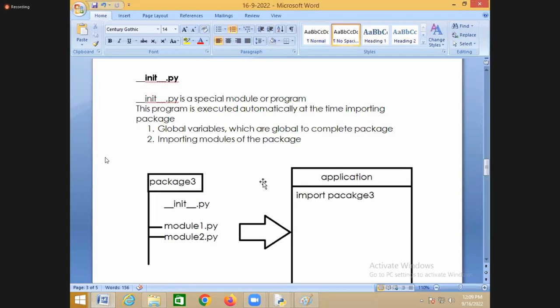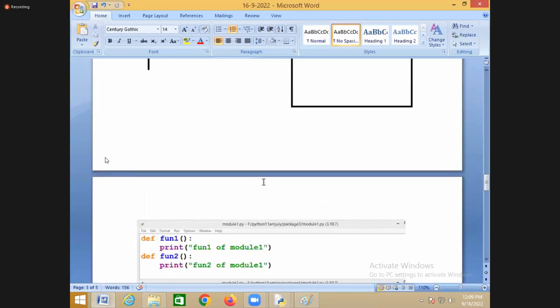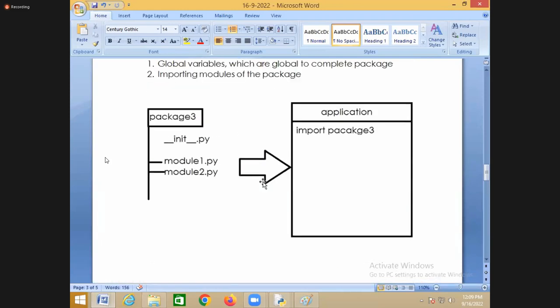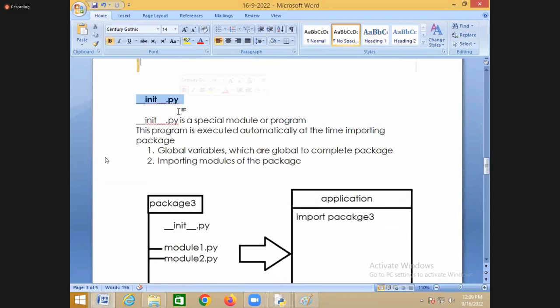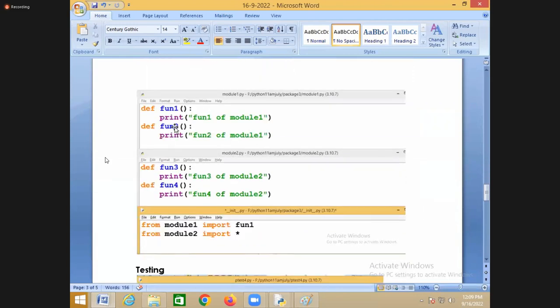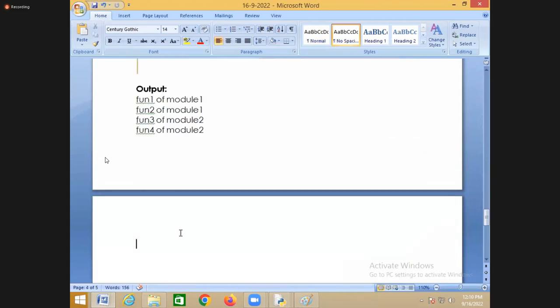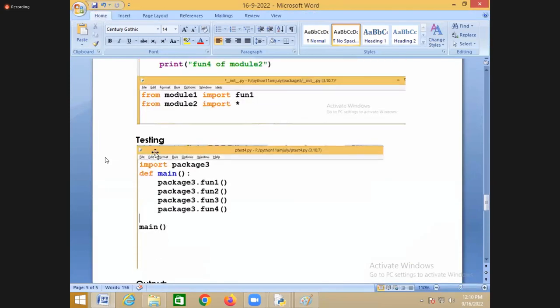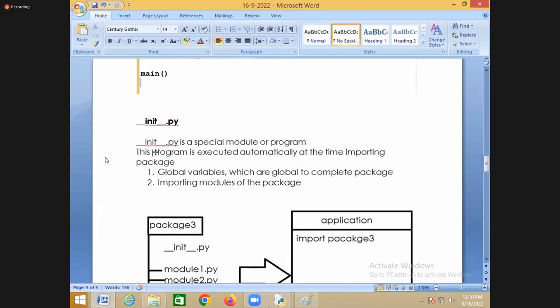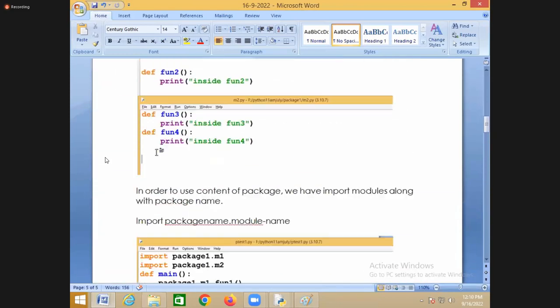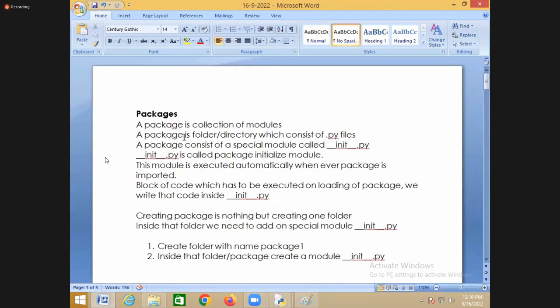It is nothing but hiding modules, just revealing only functionality. Even that you can do by writing one special file called init.py. In one package, how many init files can you have? Only one. Yes. That is called a package initializer file. So this is how you work with packages.